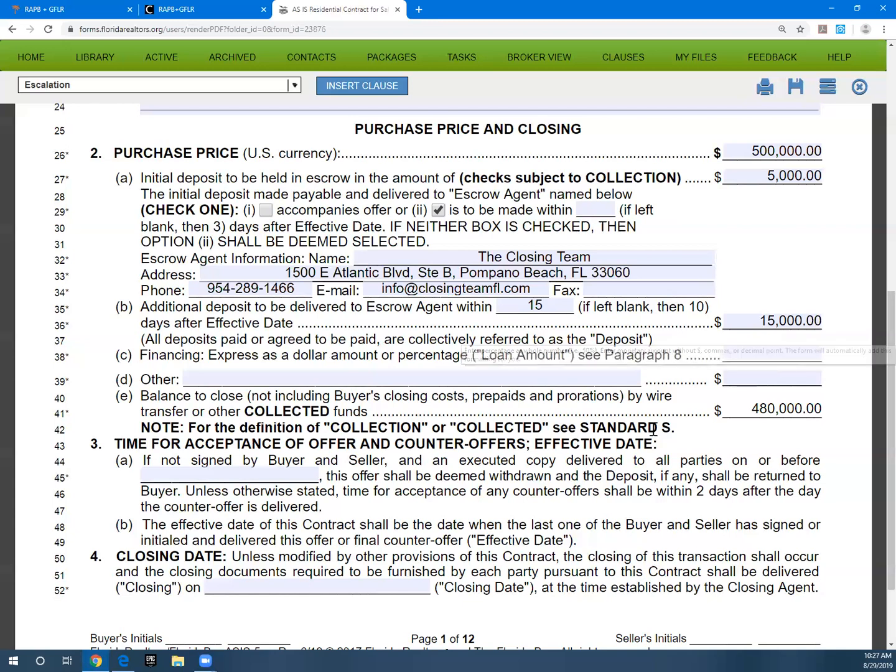One of the biggest mistakes that I do see on this financial breakdown is some agents believe that this balance to close on the bottom is the value of their loan, which is definitely incorrect. You'll notice on the financing line 38, it says, express as a dollar amount or percentage, quote, loan amount, see paragraph 8. Whenever you see in quotations like that, that is defining a term of the contract. So the term loan amount is being established on this line, and loan amount will be utilized in paragraph 8, which is our financing contingency.